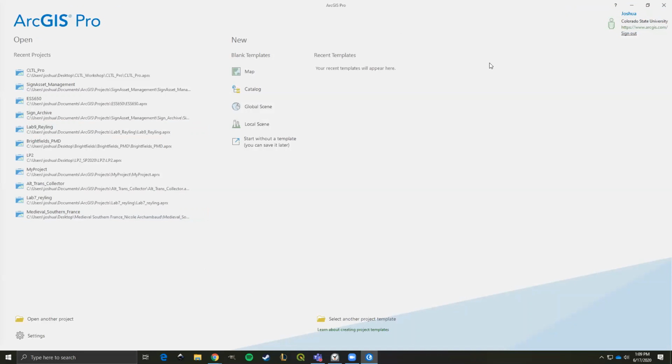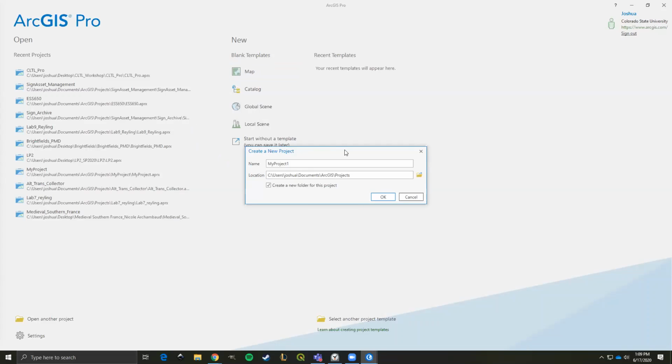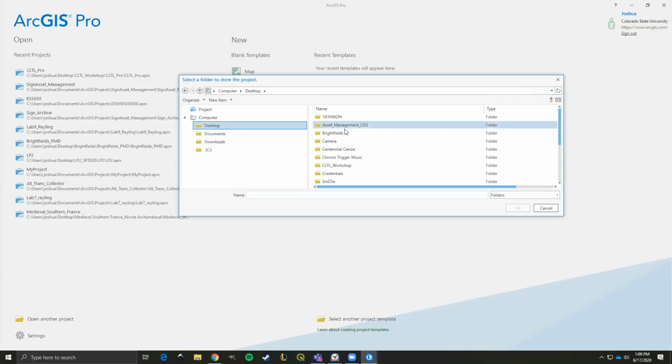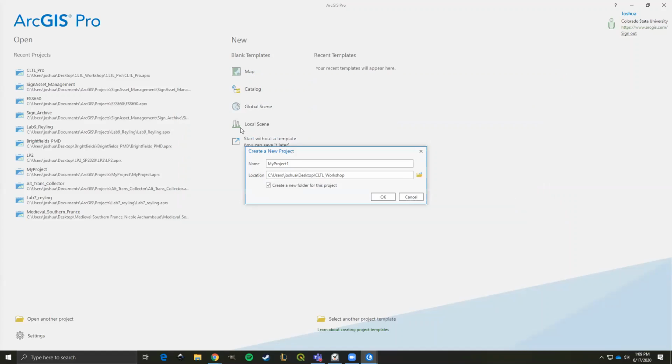All right, so when you're at this kind of welcome screen, we are once again going to start a new project. So in the new column, once again, we're going to click Map, which brings up this Create New Project. And I am going to navigate to, so if you click that, let's cancel that real quick. If we click this Browse button here on Location, it will bring up a browser. And I am going to navigate to where I put this on my desktop, CLTL Workshop.